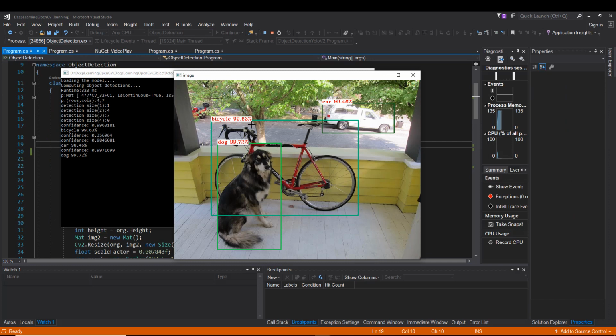So the bounding boxes show that we have detected 3 objects. One, dog object with 99.72% confidence level, bicycle 99.63, and car 96.46. And the time taken for this detection was 323 milliseconds. If you have a look at the number of rows here, we notice that we have actually detected 4 objects in the first place, but we have got only 3 drawn on the image.